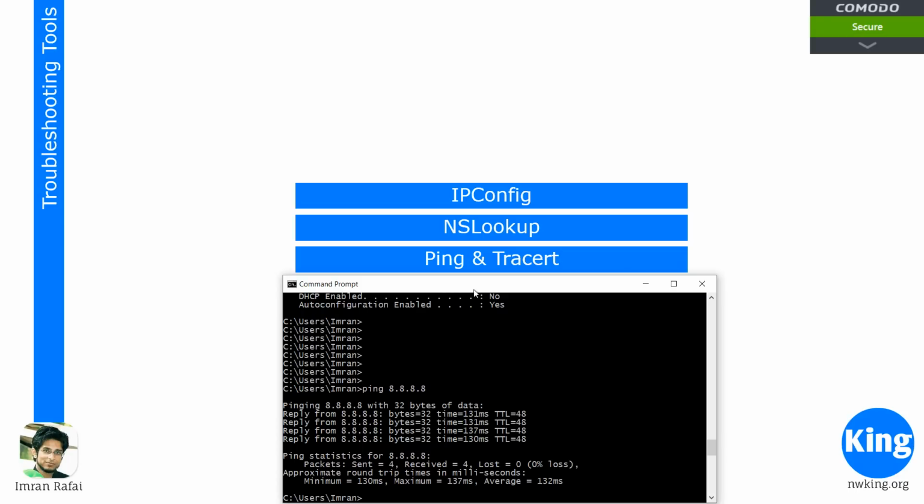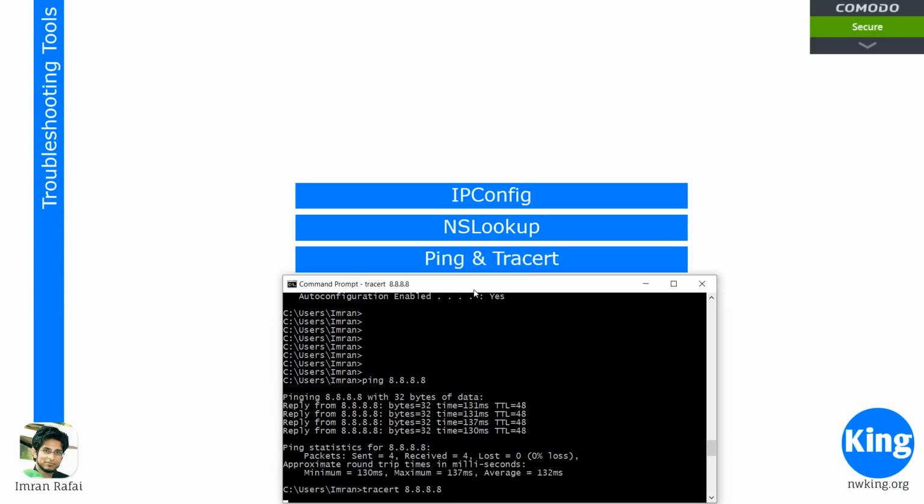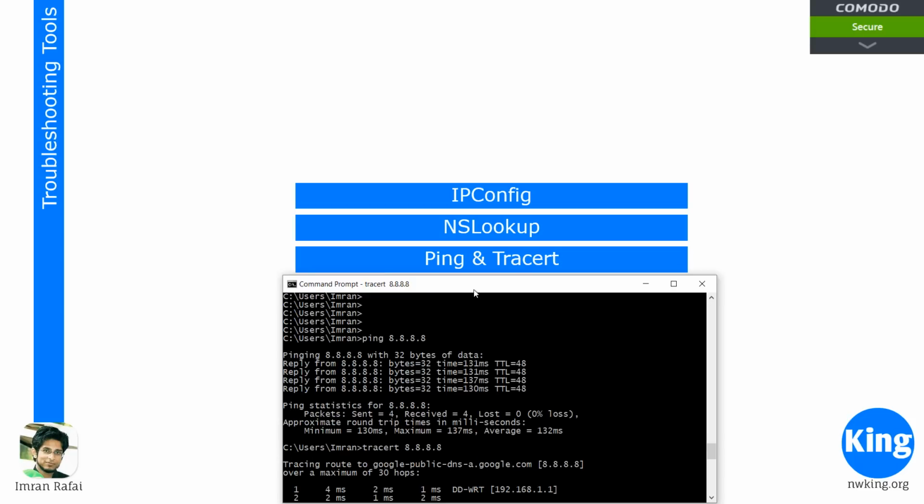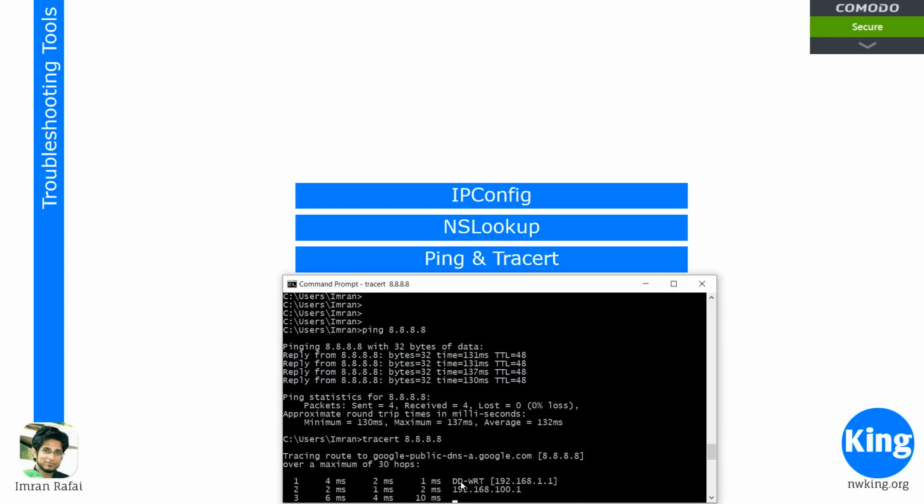Now if ping is not working for some reason, there is another tool called traceroute. So we say tracert, that is the Windows version, tracert, and then you can type the IP address. It is going to do exactly the same thing as ping, but it is going to make a ping with TTL as 1, right? So it is going to send the first TTL. It goes to my router 192.168.1.1, that is DD-WRT, that's my router.